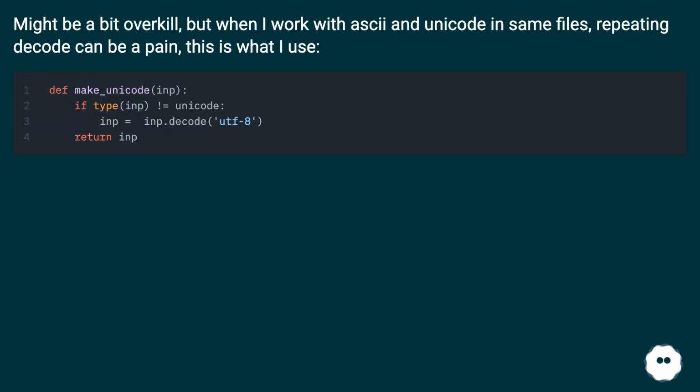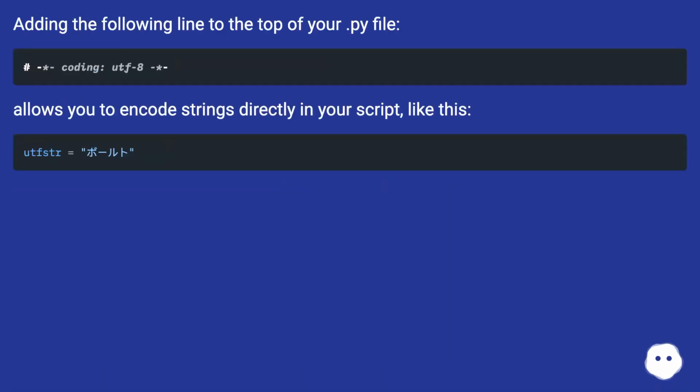Might be a bit overkill, but when I work with ASCII and Unicode in the same files, repeating decode can be a pain. This is what I use. Adding the following line to the top of your .py file allows you to encode strings directly in your script, like this.